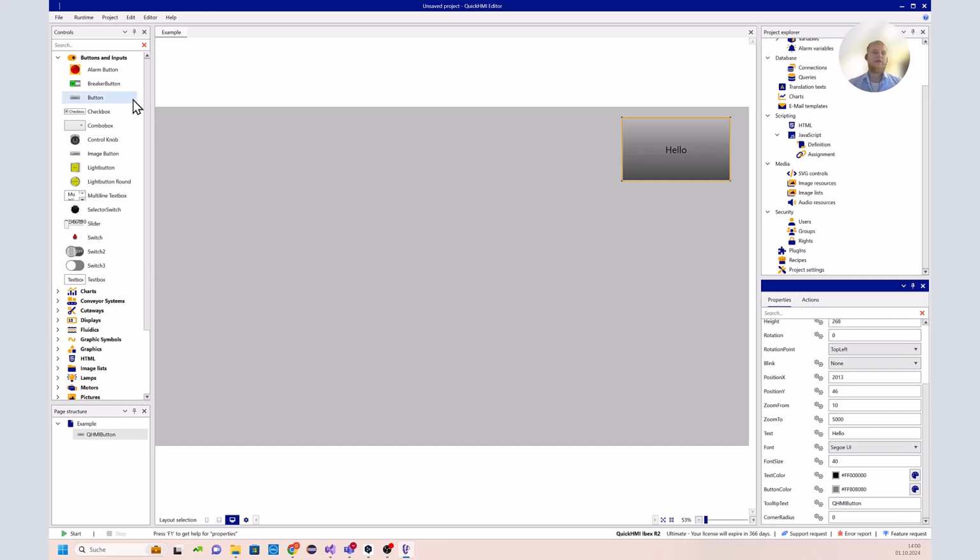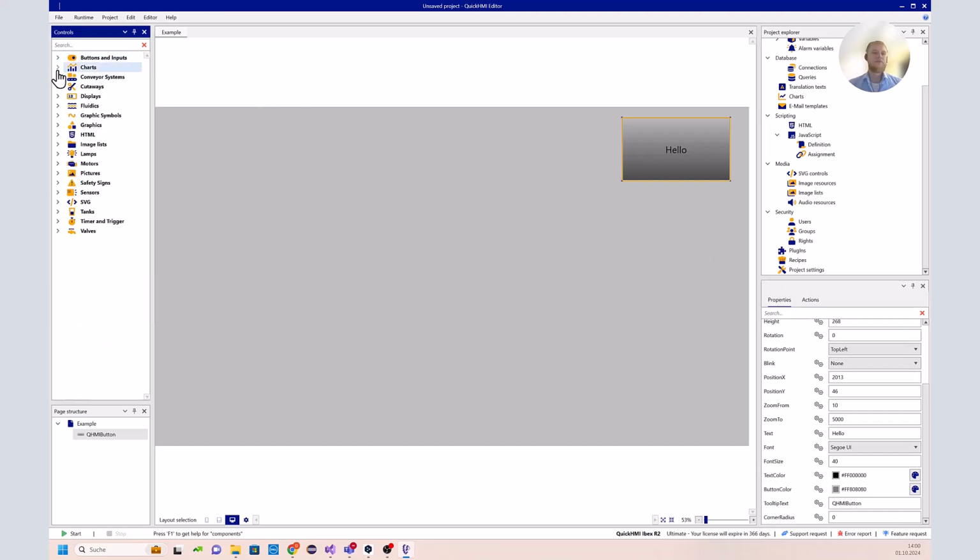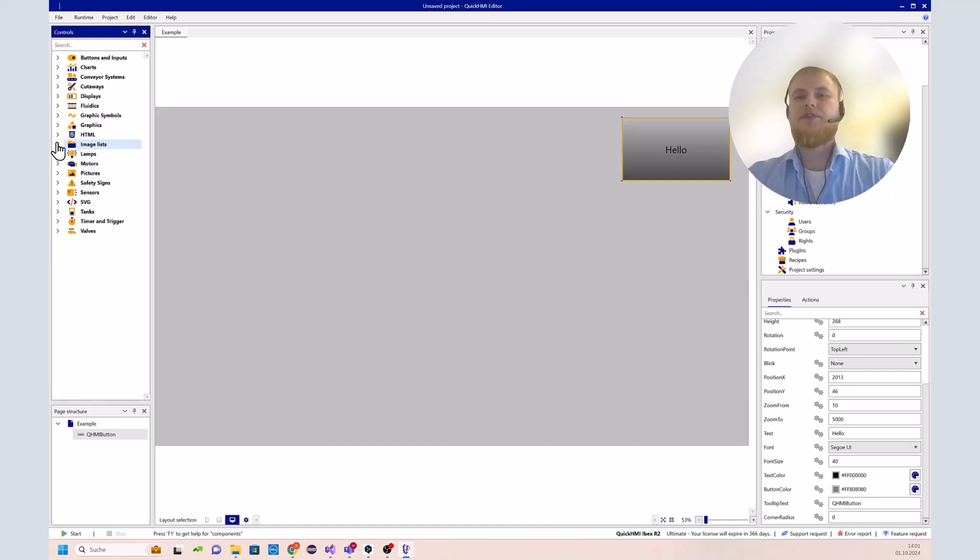So you can see we have a lot of default controls which you can just use. But if you say, no, I need some different controls, maybe special for your company, you need to add some controls to the control manager. You have two options for that. The first option is SVGs.